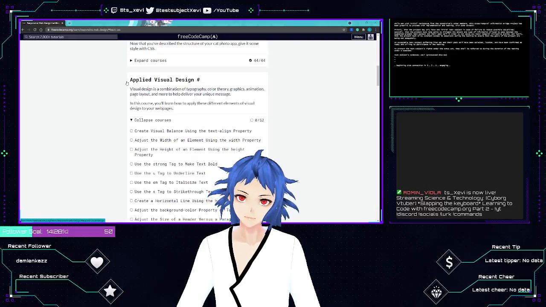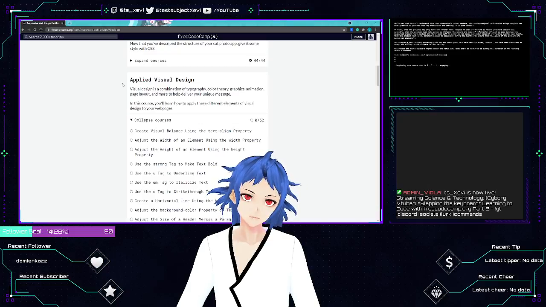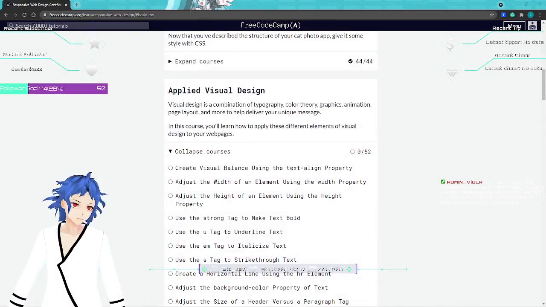Today we're going to try applied visual design. I know a little bit about some of this stuff because I did study graphic design for a while. Sorry, excuse me, I get a little tongue-tied. But anyway, that covered stuff like typography, color theory, graphics, animation, all this sort of stuff. So that's what we'll be doing today. So without much further ado, let's go ahead and switch to full screen and get started.